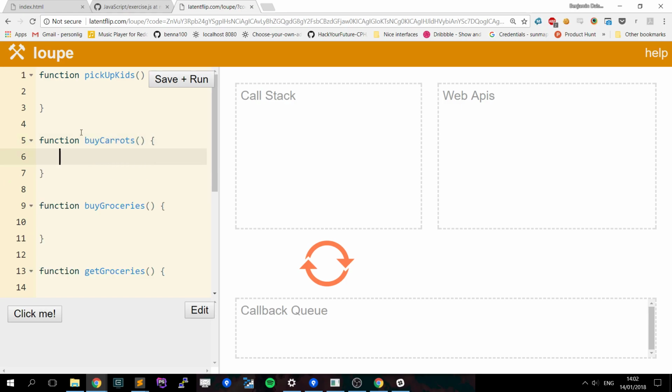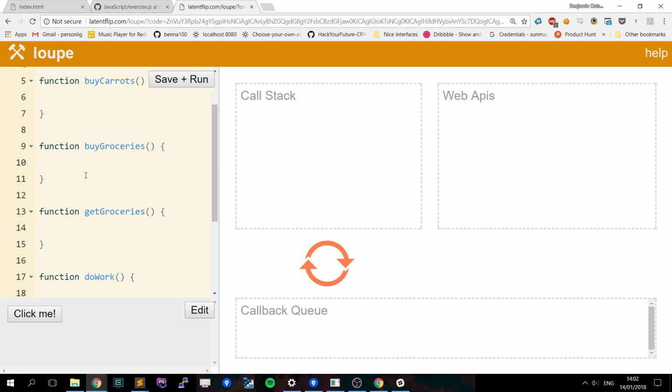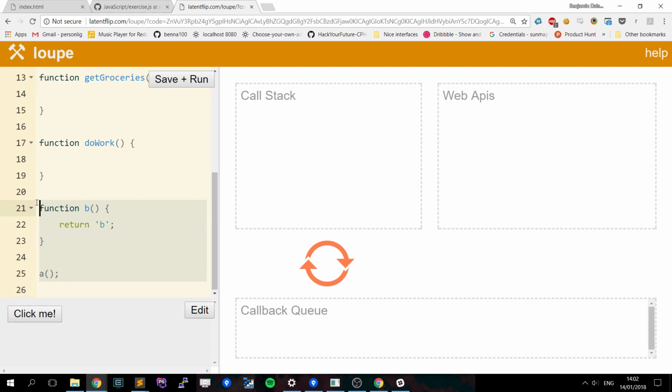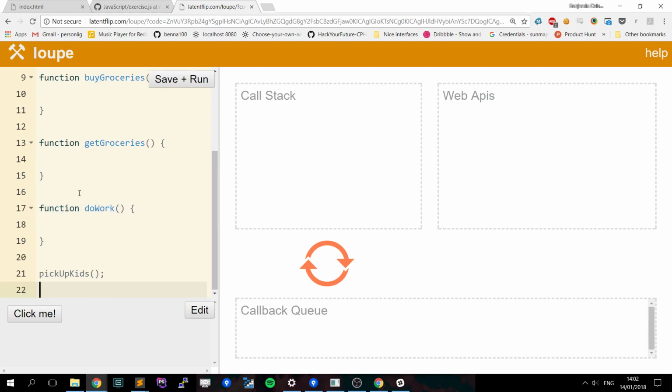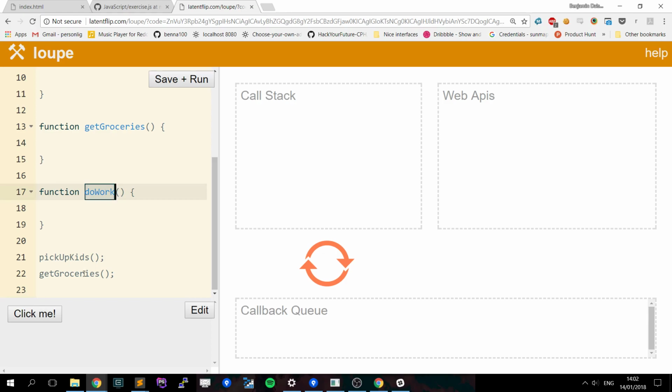Okay, so now we have a lot of functions that actually don't do anything. But what we want to say is that we want to first pick up our kids, then we want to get the groceries, and then we want to do work.